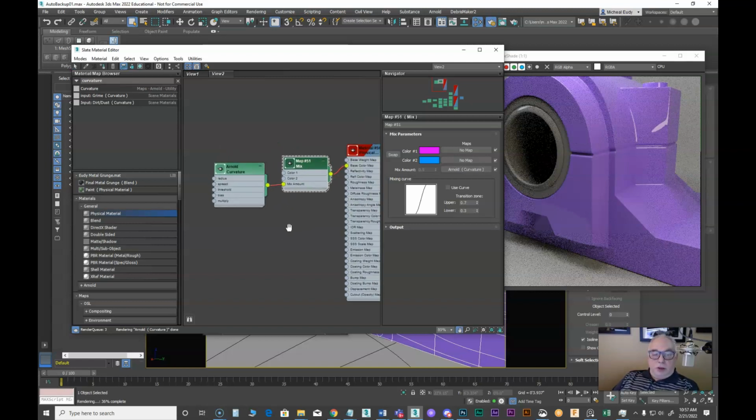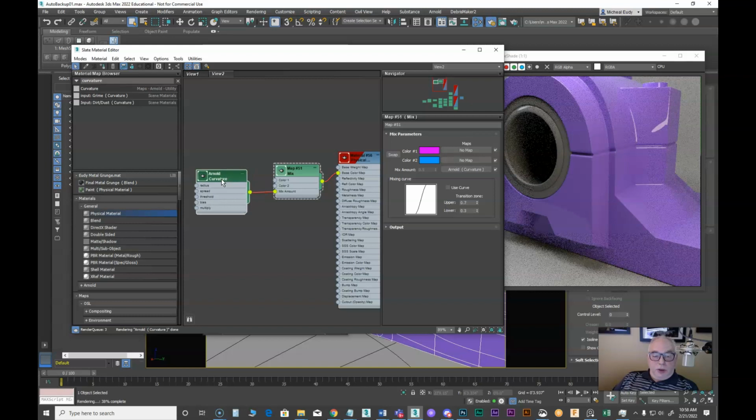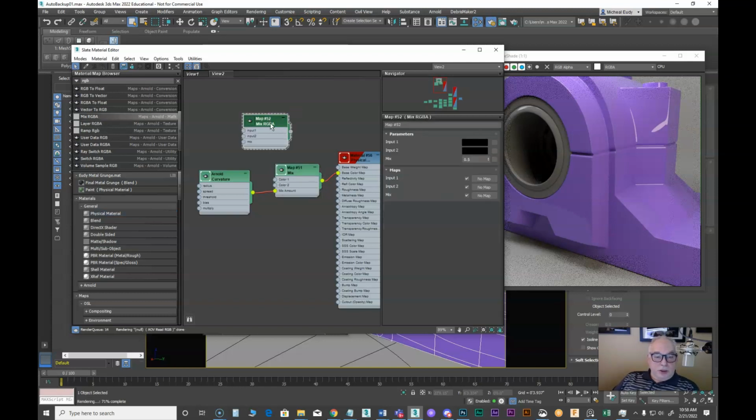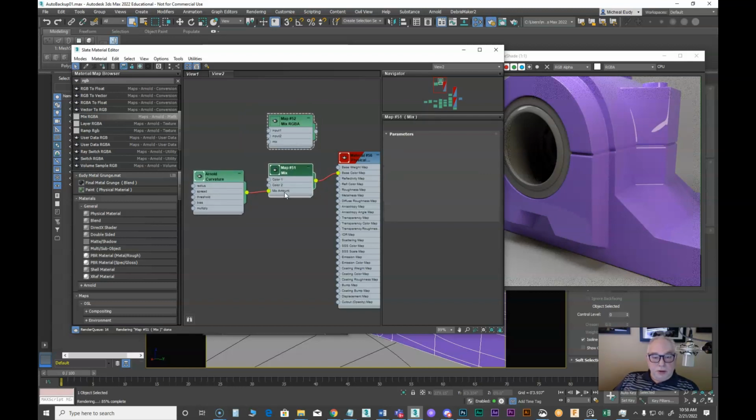So that's what I was talking about, is you can't really plug an Arnold node into a max node, and this mix is a max node. Okay, so we have to get a different node. So what we want to type in is RGB up here. And what we want to get is a mix RGBA. This is Arnold's version of this node. Okay. So let's just go ahead.